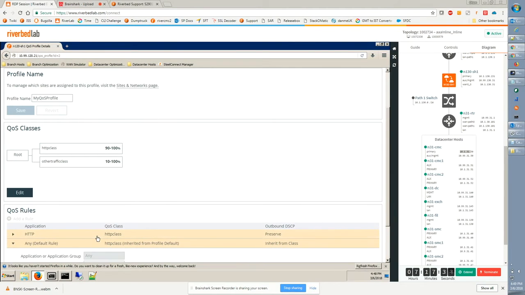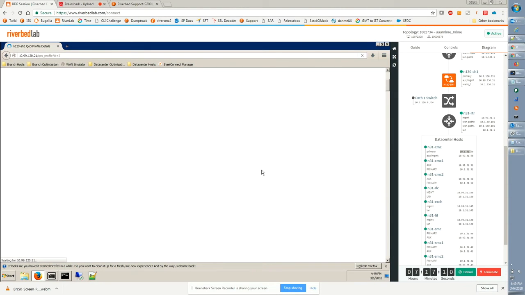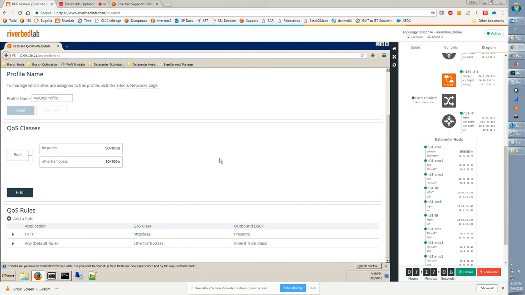We'll configure this as other traffic, QoS class other traffic class. And we can choose either to preserve, but at this point we don't consider the DSCP marking. We refresh. It's in the other traffic class now.